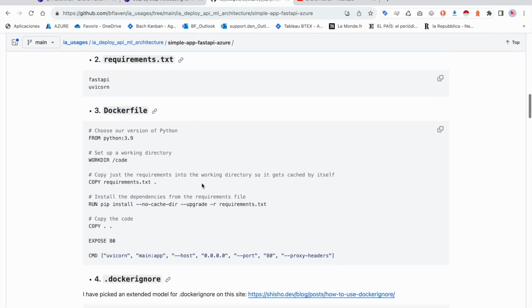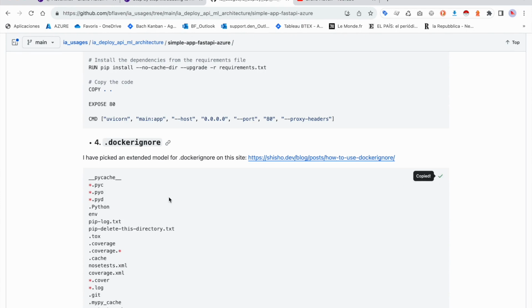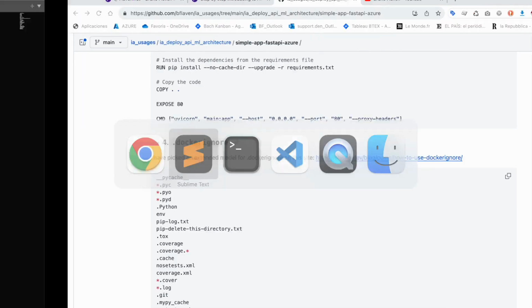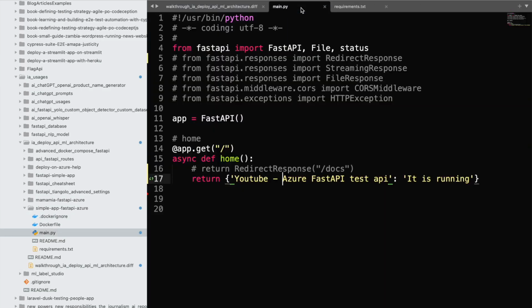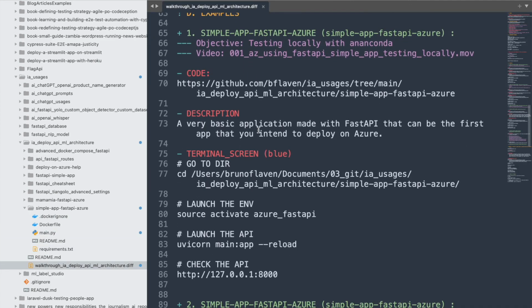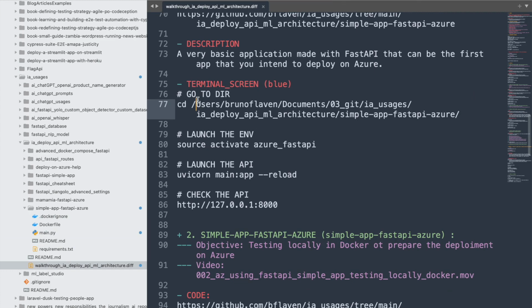And the dockerignore, this is what is required. This one I've taken from this website, you can have a less variable dockerignore. Anyway, so we're good. And what we're going to do now is test it directly locally.